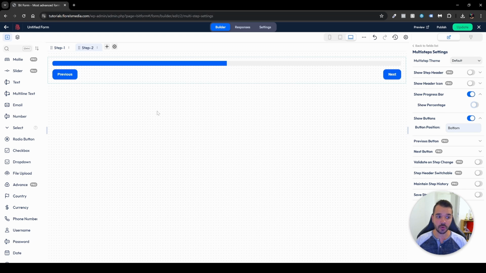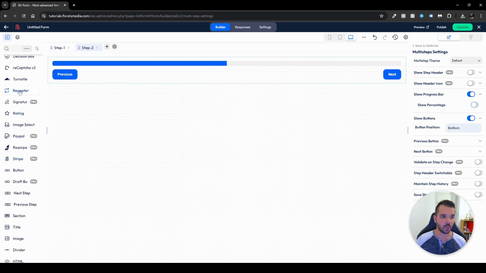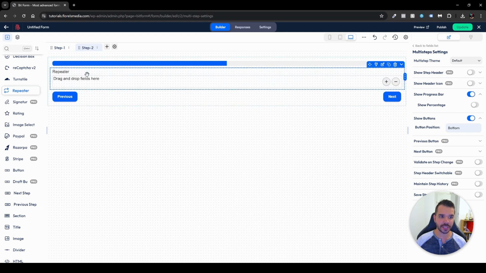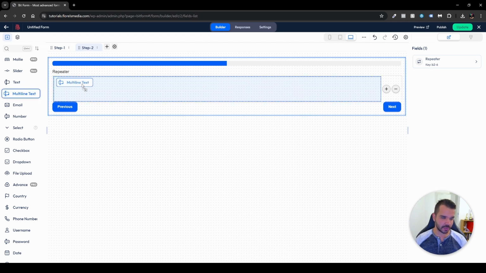Other than that, I want to add here the repeater field. Now, the repeater field, if you're not familiar with it, just duplicates whatever field you drag inside of it. As we'll be able to see here, we have plus and minus. Now, in the back end, you won't be able to see this being duplicated, but on the front end, you'll be able to see that it will duplicate the field that I will be setting up over here. In this case, I'll be dragging and dropping a multi-line text, which would be the big text field that we used to see. So let's put it right over here.